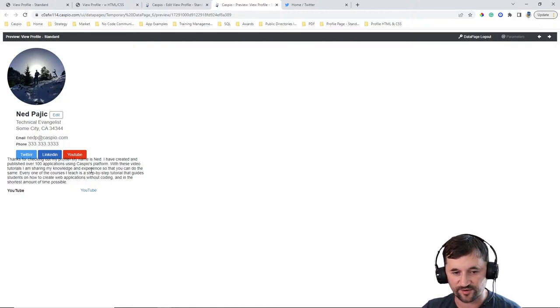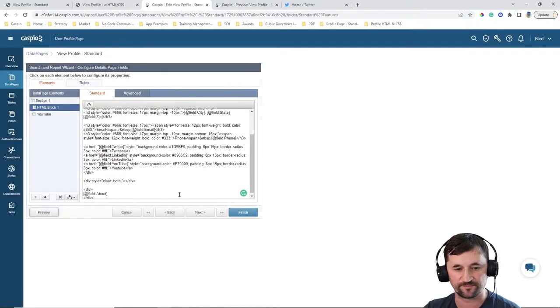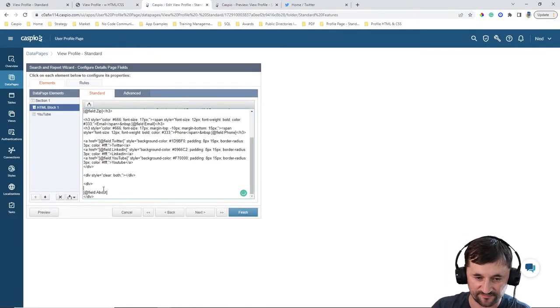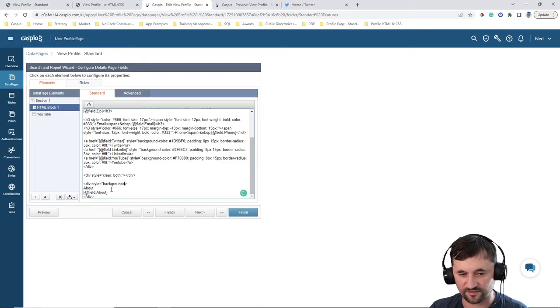All right, next, let's go ahead and modify the final one here, which is the about section. Okay, so my about section, you can see I made the text a little bit bigger. We have a background color, border radius. It looks okay. So let's come back here and edit that as well. So we have some text for about. Inside the div, we're going to say style equals background color. And we'll do a gray background color.